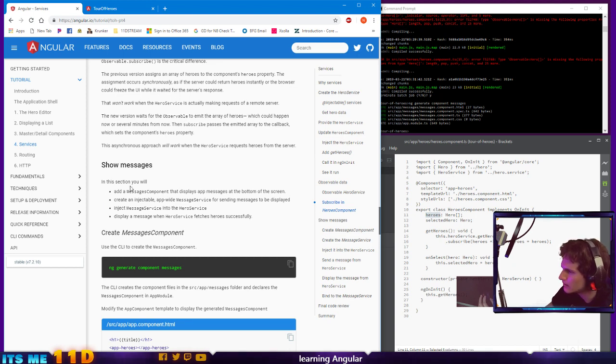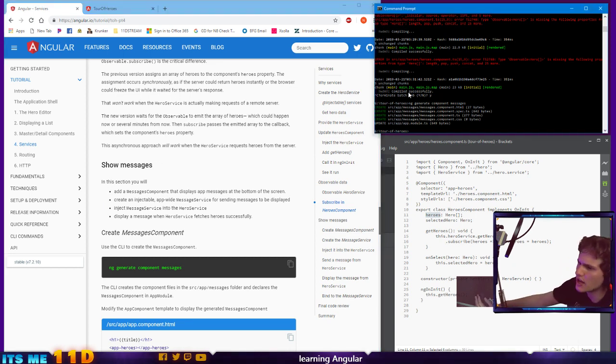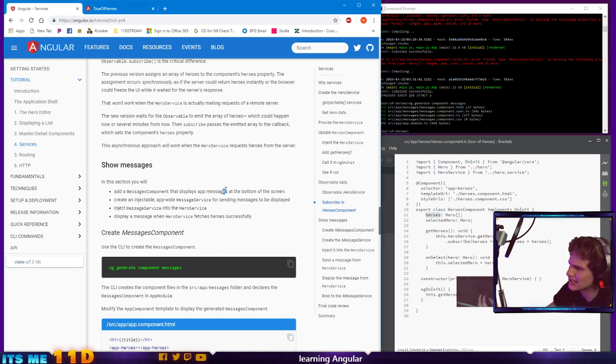Alright. So, we just generated a component called messages. A messages component. And so that's going to display app messages at the bottom of the screen. Then we're going to also create an injectable app-wide message service for sending messages to be displayed. And then we're going to inject that service into our hero service, and then we're going to display a message when we successfully fetch heroes.